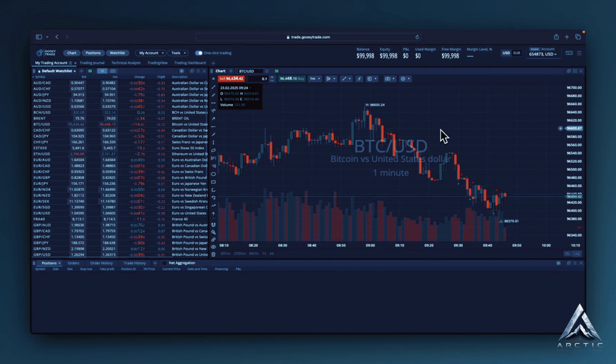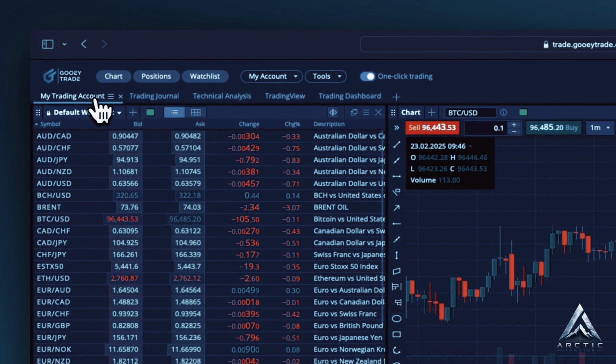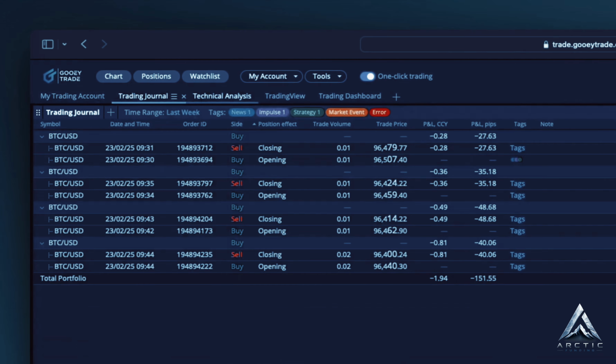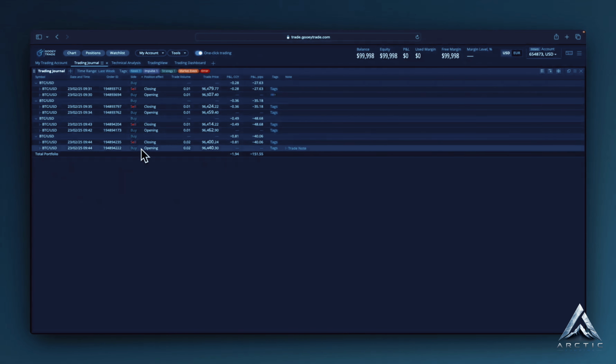All right, now let's take a look at the second top bar right here. Essentially, this is your trading account. This is your main default layout. You also have different layouts right here. We went through all of this just now. Your trading journals, your buy and sell orders will all be here alongside their specific tags, right?